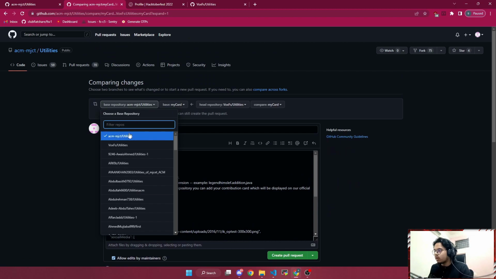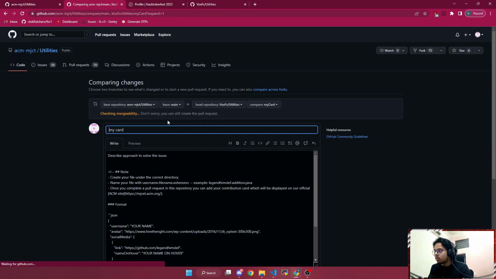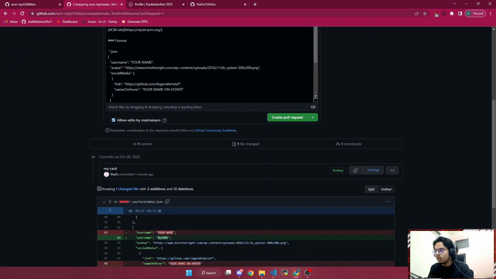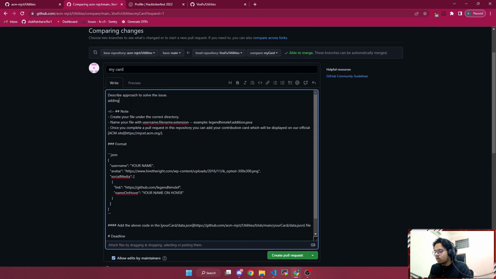And yeah, it should be under ACM MJCET utilities, and the base should be on main. Just make sure the base repository is ACM MJCET utilities and the branch is main, and the head repository is our fork version, and the branch we just created. And you can just describe your approach, and I'll just try adding myself as the contributor.